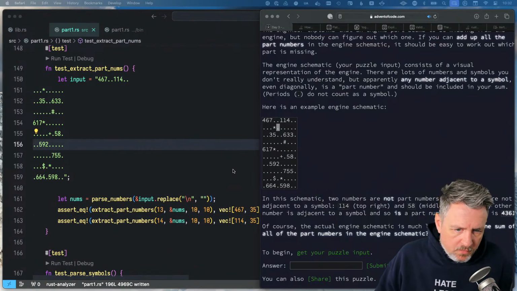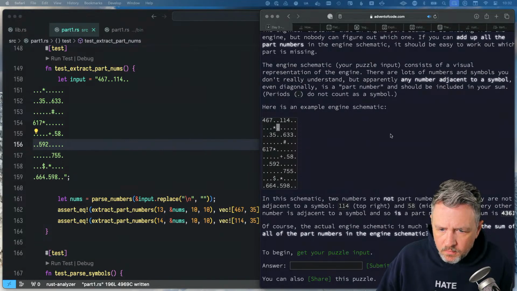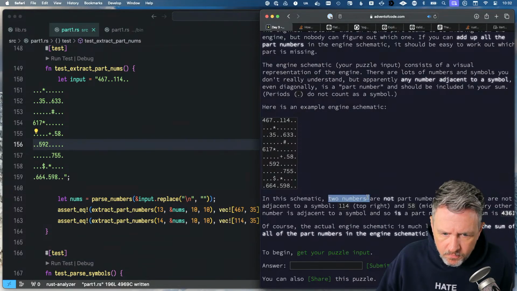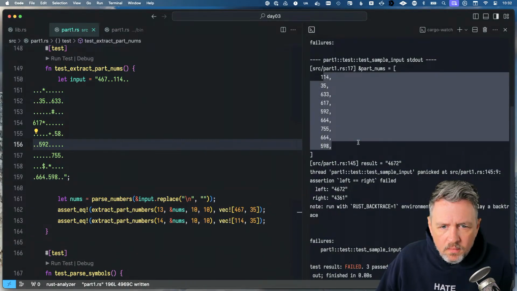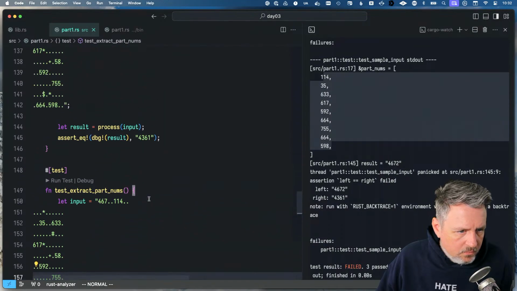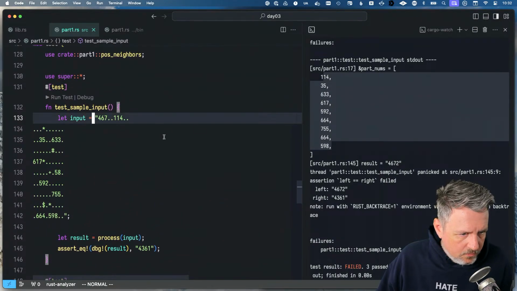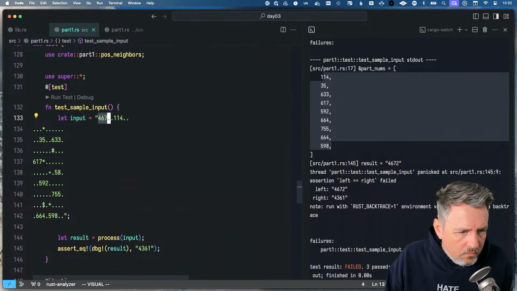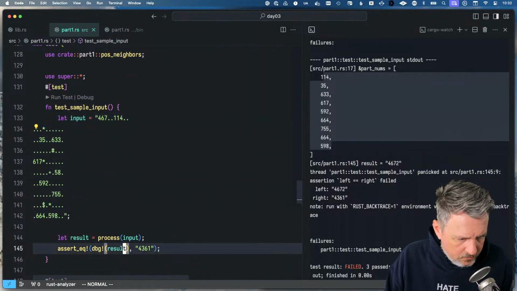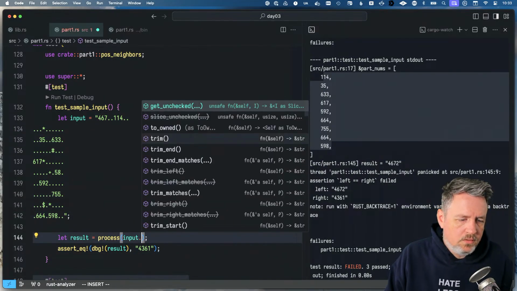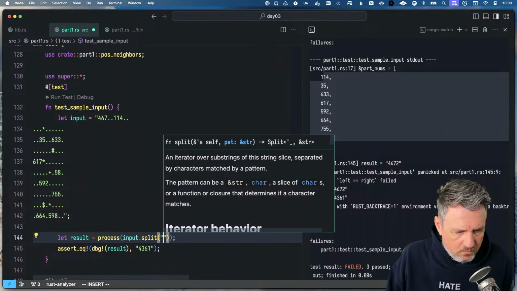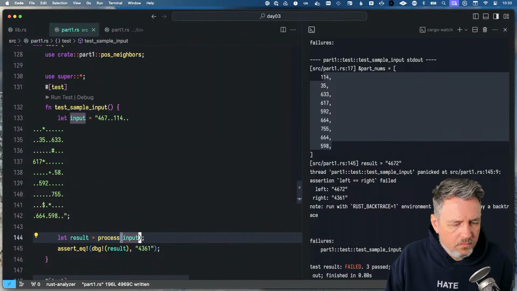All right, so the part nums, let's validate. This one is saying 2 numbers are not part numbers, every other name. So 114 and 58 should not be in our list here, and it is for some reason. Let me make sure I have this correct. Okay, well, that looks fine. We need to split this. Right? No, this one will do the right thing.